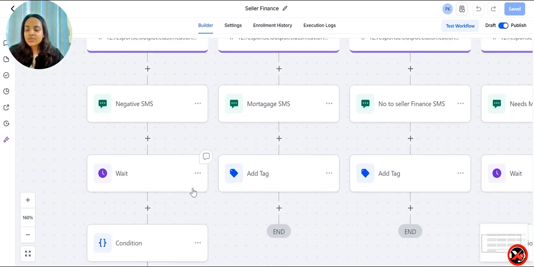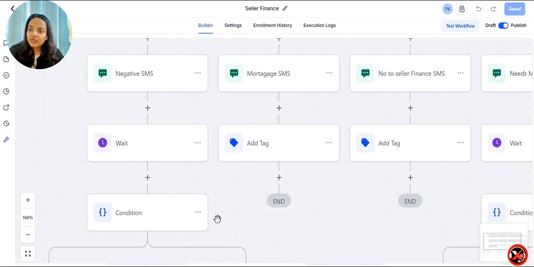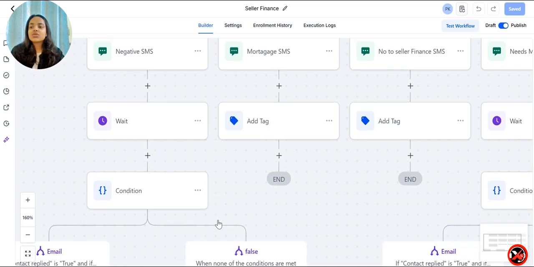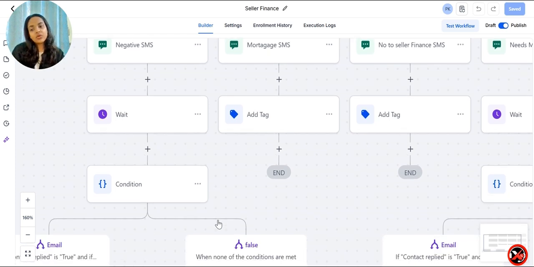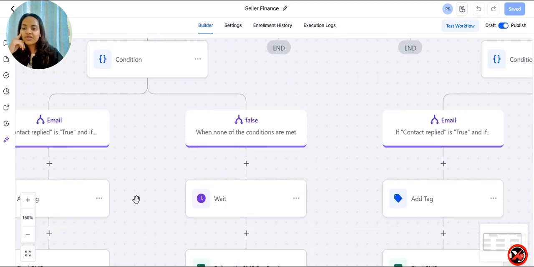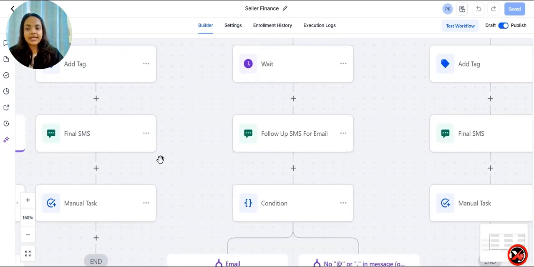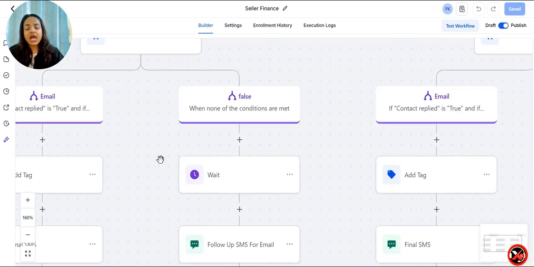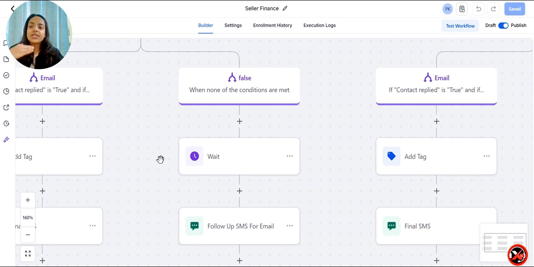Okay, so that will be negative SMS, but again we will wait for them. We will just talk with them. If they wanted to send us an email or not, then again we will wait and analyze the message as they have given us an email. If they have given the email, then we can just send the manual task and add the tag. But if they haven't given us the email, then we are going to send them the messages again after some wait.